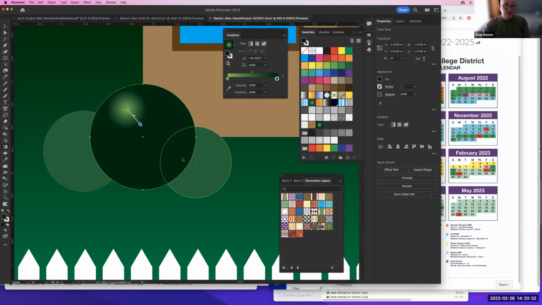Or I could just pull a new gradient. So I've got just a little spot there. I could move that around. Well, it's mostly dark. I want it bigger than that. I can grab it and pull it longer. I can change the shape a little bit like this, or I can just re-pull the gradient. I'm just going to re-pull the gradient and then move this around to where I like it.